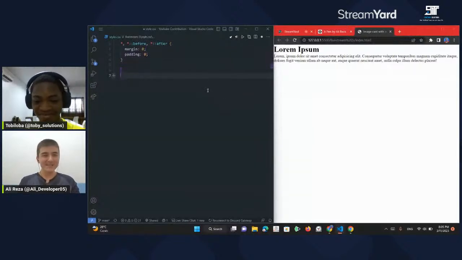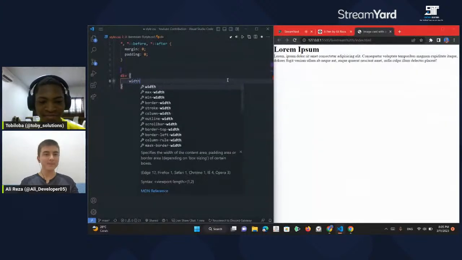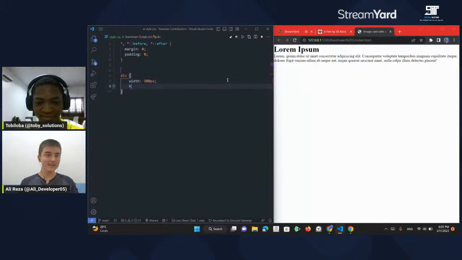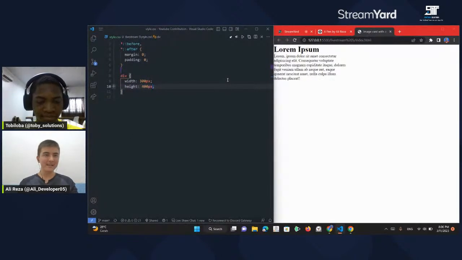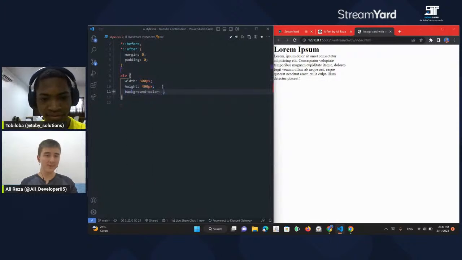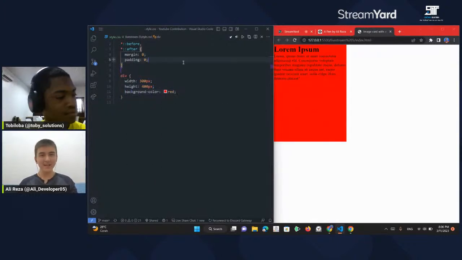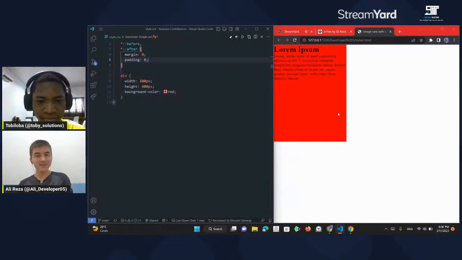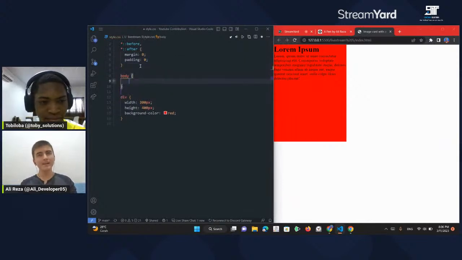Let's target the div, because I want to give it some width and height. We say the width to be 300 pixels and the height to be 400 pixels. Let's give it a background color to see whether it is working or not. Okay, it is working fine. I want this div to be in the center of the page, so we are going to use display grid, and we can center a div with two lines of code.